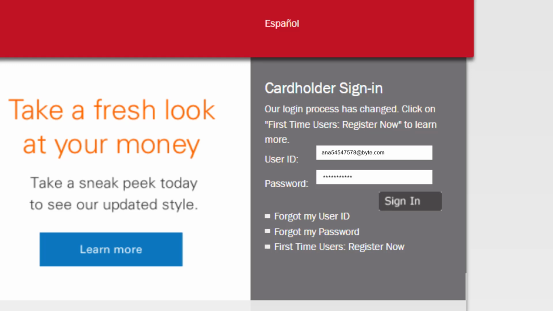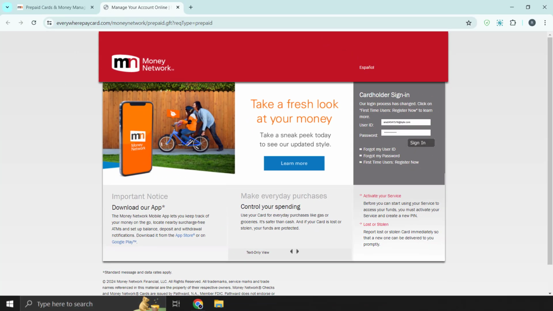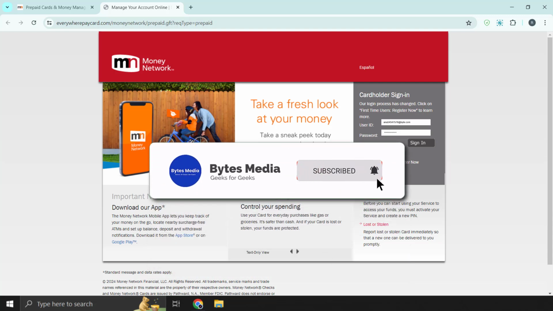As you might already know, passwords are case sensitive, so make sure that your caps lock key is turned off. And lastly, click on the sign in button and you're done. Also, it might ask you for OTP at times, so make sure to have your phone or email ID handy. Well, that's how you log into your Money Network account.